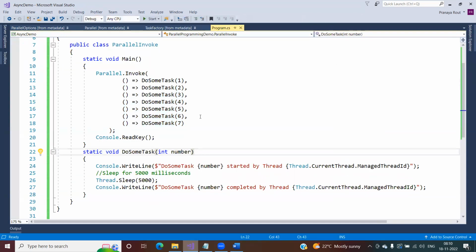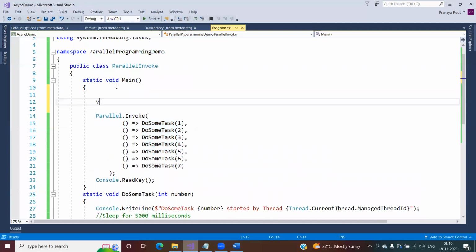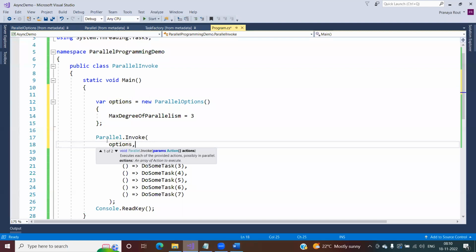Now, my requirement is that instead of executing all these methods at the same time using all the available threads, I want to limit it so that a maximum of 2 or 3 threads execute my application code. Then, in that case, you have to use the same ParallelOptions class. Using the MaxDegreeOfParallelism property, you can set the value, and then you need to pass this as the first parameter. That's it.